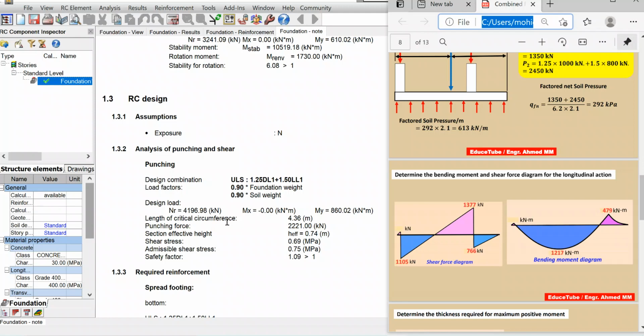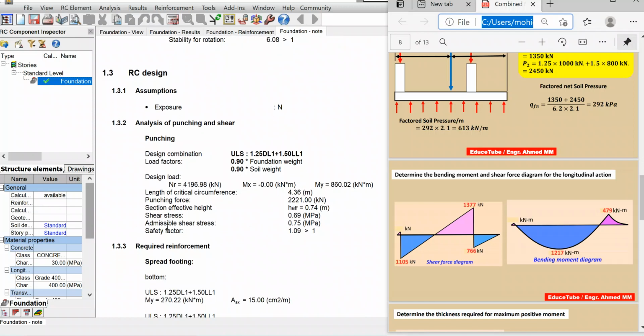Length of critical circumference 4.36. This is very important. Shear stress 0.69 and admissible shear stress, these must be greater than shear stress. Then we are safe. That's what safety factor is greater than 1. Because this value, admissible shear stress, is more than the shear stress. So it is good.